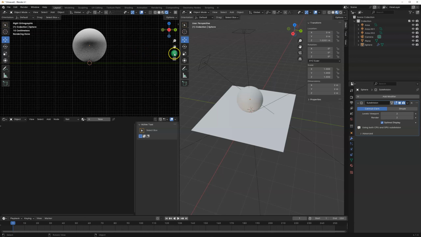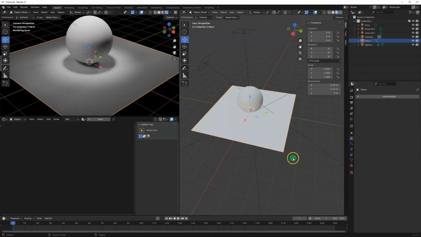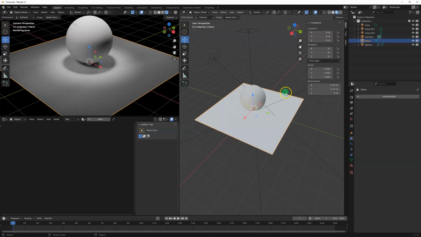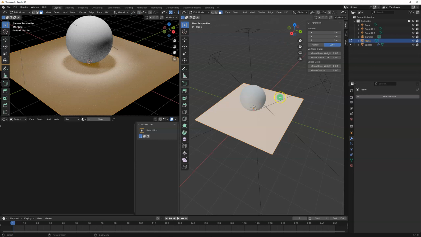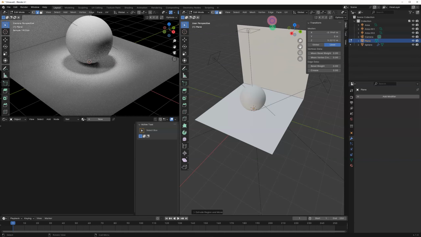The other thing that we can do is, for example, we can grab this background and make it a backdrop. So if we go into Tab, so edit mode, select edges instead of faces, grab this back edge, press the E key for extrude. It's unconstrained, so press Z and pull it up.